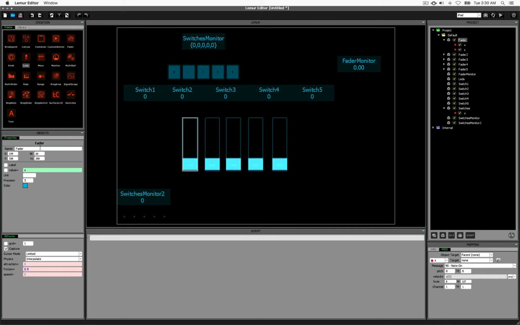I'll rename the first fader to fader 1 to keep the naming consistent. Alright, the first thing we want to do is decide on a grid setting. Maybe we want to be able to choose between 10 different values, from 0 to 10. In that case, we would need a grid setting of 11.